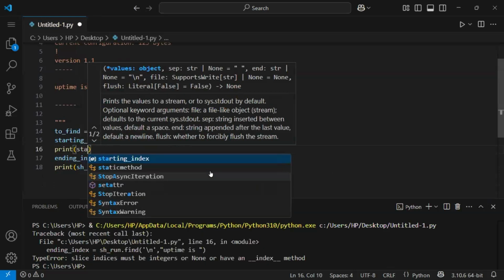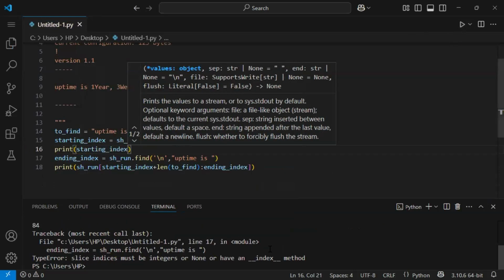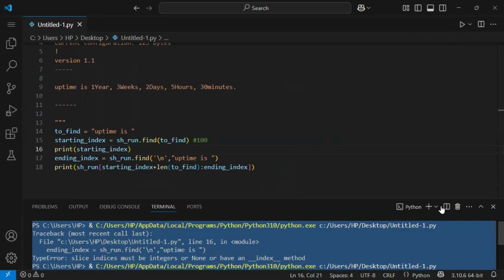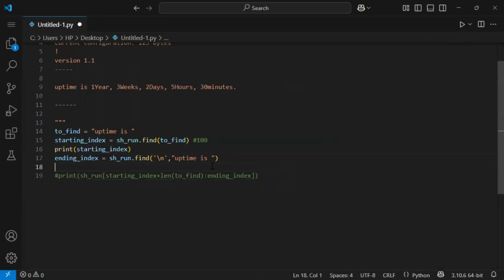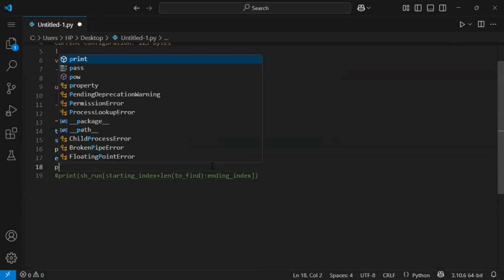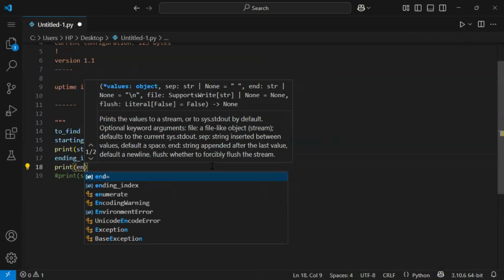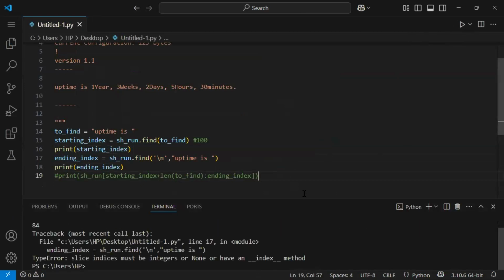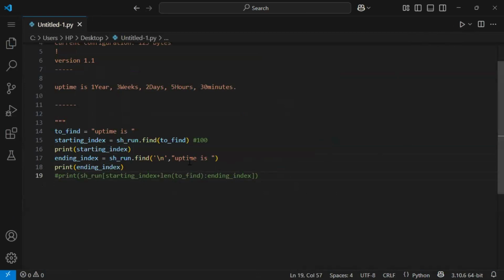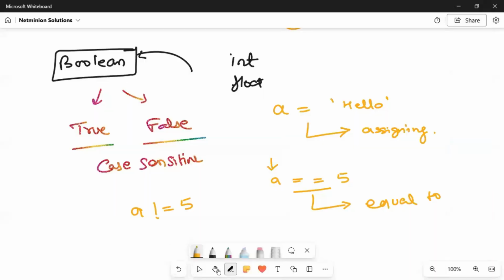Print starting index, 84. Can you just hold for a minute? Maybe print ending index. Is this running? No, even ending index is not running. Okay, before that, I need to talk about something. My mistake, sorry.